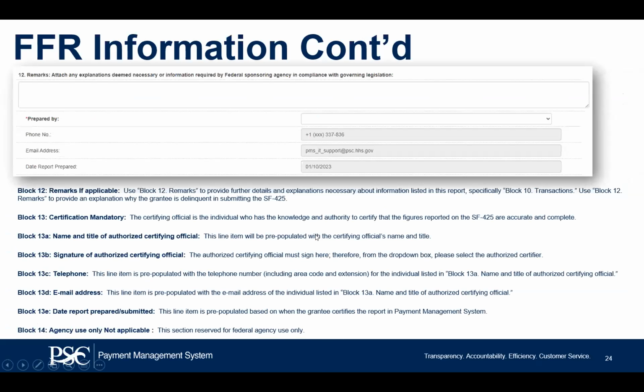Box 12 is for any additional information you want to convey to ACF, your grants management officer or specialist. You enter it in box 12 and they will see those comments. Once you have completed the top portion of your report, the preparer selects their name from the drop-down menu and hits submit. It would then route to the certifier for the certifier to review and submit.